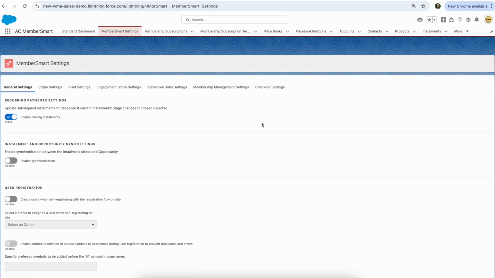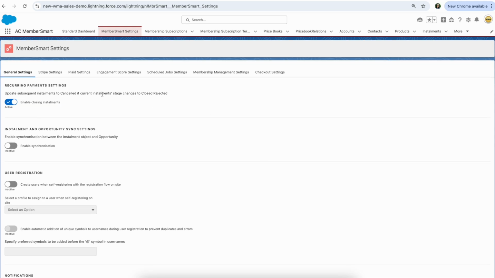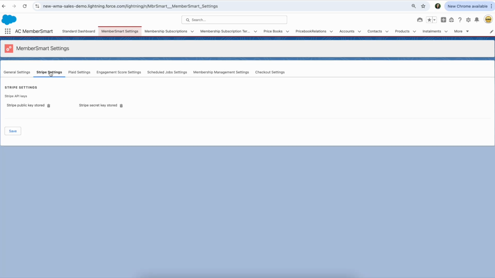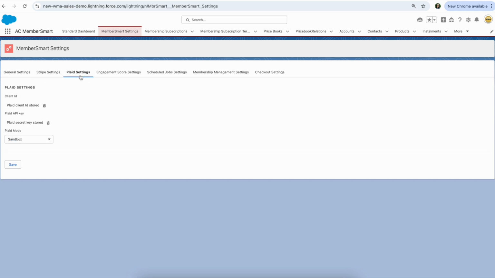Now let's move to the next steps. We use Stripe and Plate for managing native payments. So it's important to add Stripe API keys here under the Stripe settings tab. And it's important to add client ID, Plate API key, Plate mode, sandbox, development or production here on the Plate settings tab. Please note that if the data is not filled in here, the ACH direct debit or BACS tab will not be displayed on the community payment form on the registration flow.